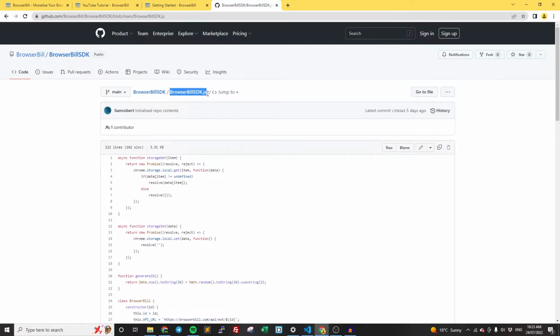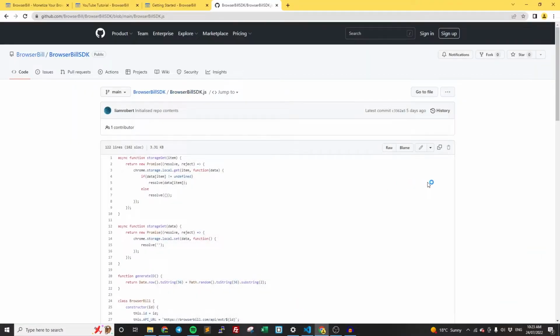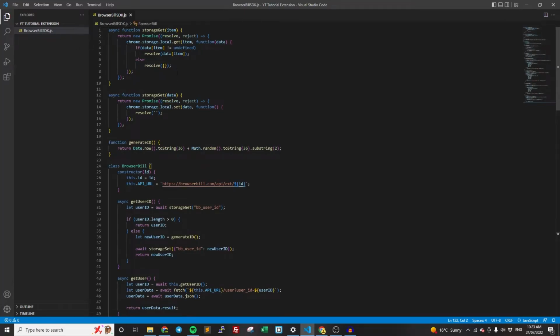Actually, I'll just copy the name of it, and we'll create that here. Technically, you don't need to keep the same name, but it's going to make it slightly easier because all of the other code references this name, and then I'm just going to paste all that code in. But you can do it anyway, as long as you have the SDK within your extension's code.